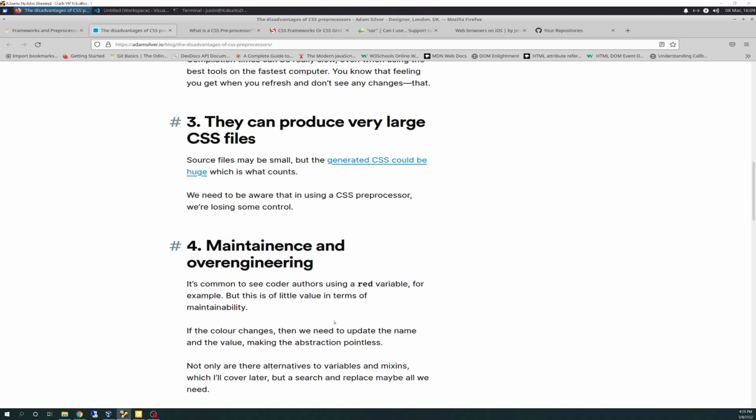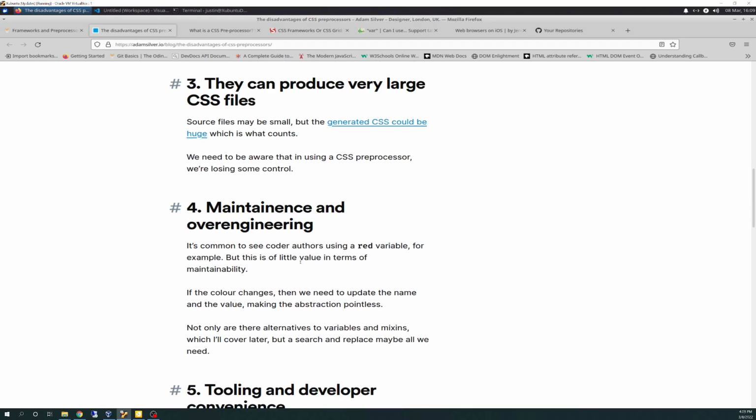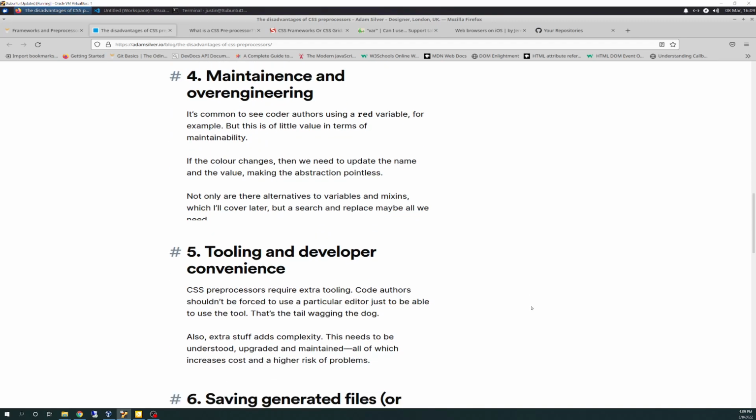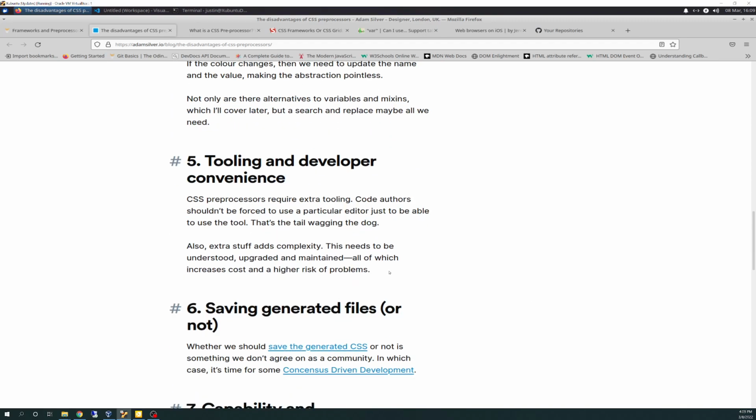You've got maintenance and over-engineering. Sometimes using preprocessors is over-engineering something that was never meant to be that difficult in the first place. So if you're only using a preprocessor for one thing, it might be easier, or worth considering, not using it, just because your use case doesn't require it. Something to think about.